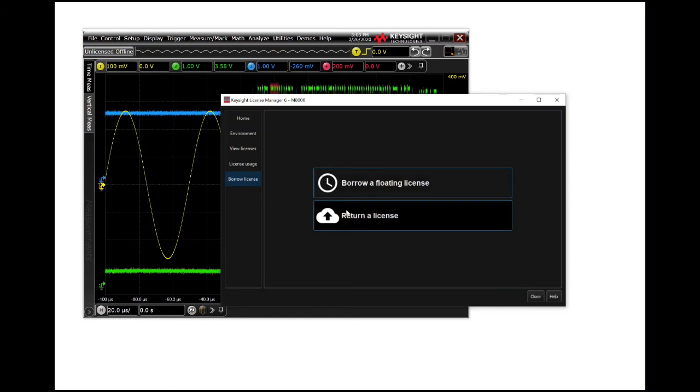If you have one to return and you have it checked out on the machine, you can return the license here by clicking that. Short of actually having a working full system, this should get you going to be able to allow you to return a license.